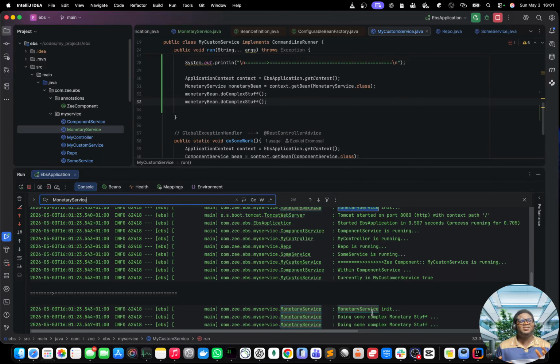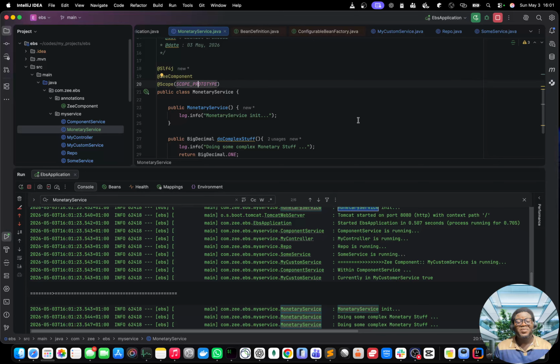I hope this makes things very clear. The moment you make this a prototype, every time it is called, it is reinitialized.